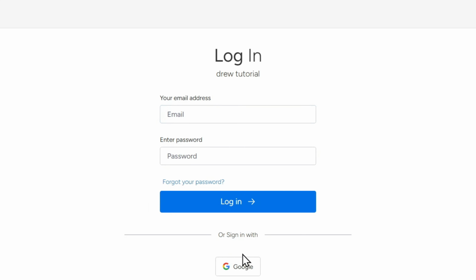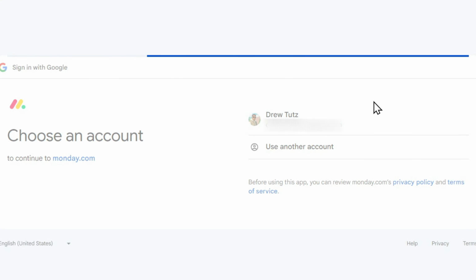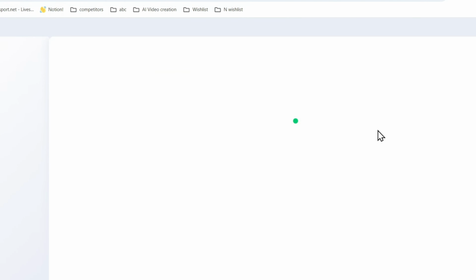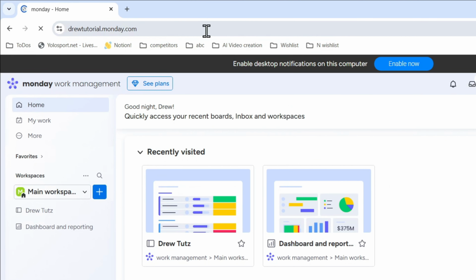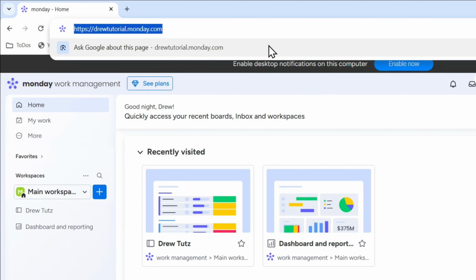So I'm going to just simply sign back into my account because I have my account with a Google account. So I'm going to just sign back right in. But once you sign back in, you will see now that your account URL actually changed. And you can see in the address bar at the top here that URL has changed.